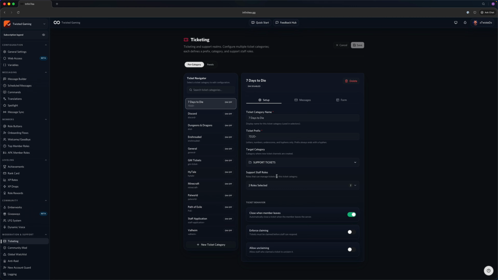You can also specify the support staff roles. So these are the roles that are required to be able to manage this particular support flow. In addition, there are some additional options down here for closing when a member leaves, enforcing claiming by your staff, or allowing your staff to unclaim.